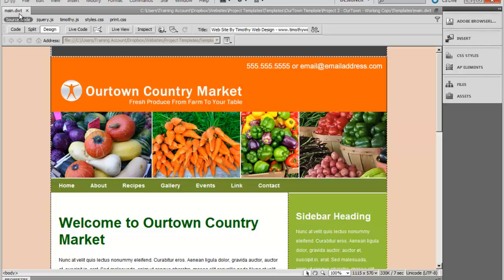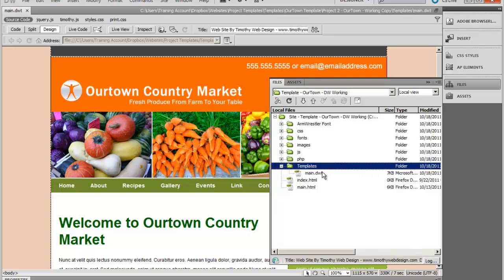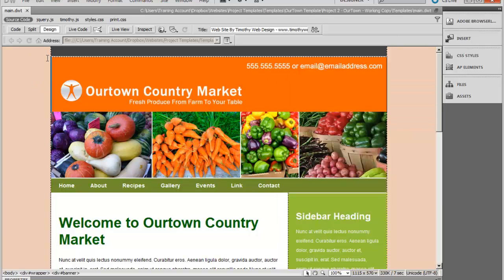or Dynamic Web Template. Some people think this stands for Dreamweaver Web Template. It's actually Dynamic Web Template. And if we look over in our Files panel, we're going to see a new folder that was created called Templates, and that's where main.dwt is located. So now I'm going to go ahead and apply this template to a page.